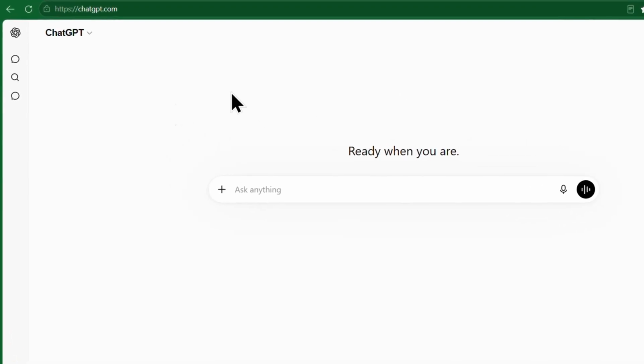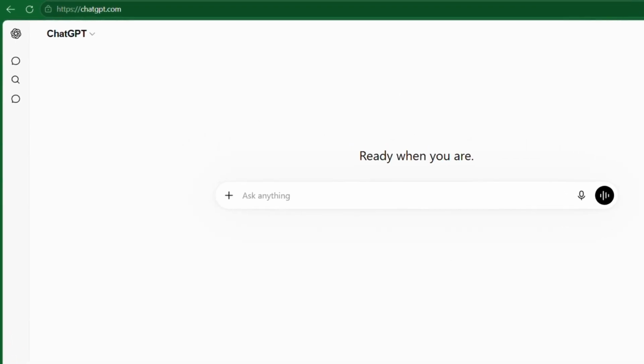Hey everyone, I'm going to show you how to change your password on ChatGPT. If you want to keep your ChatGPT account secure, it's a good idea to update your password regularly, especially if you think someone else may have access to your account. You can change your password directly from your account settings or reset it if you've forgotten it.